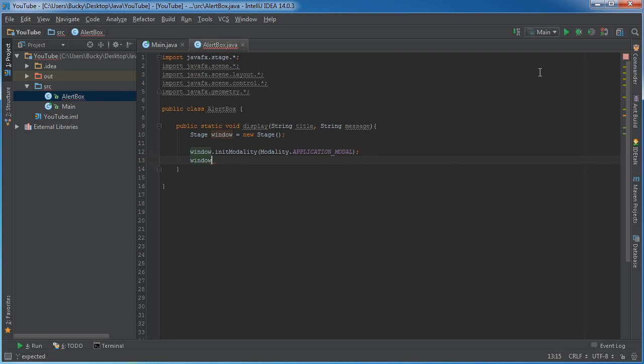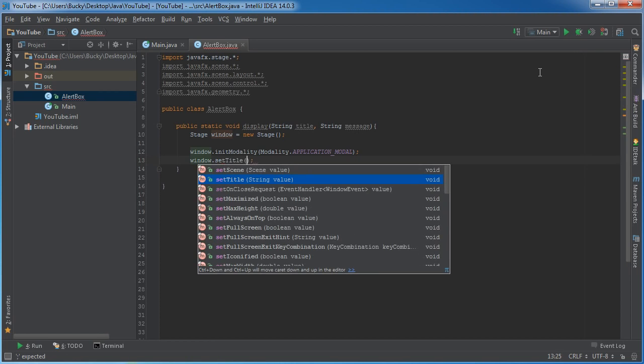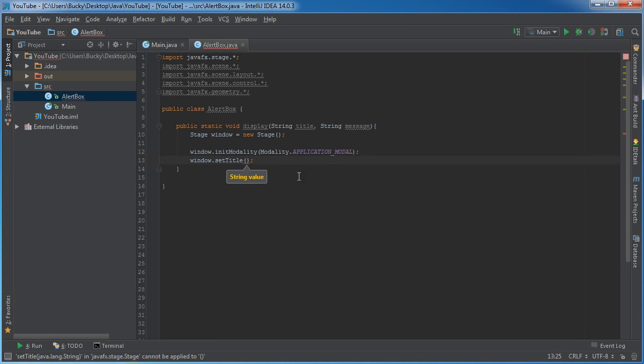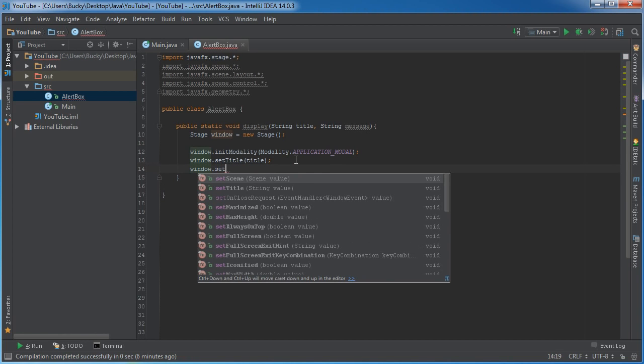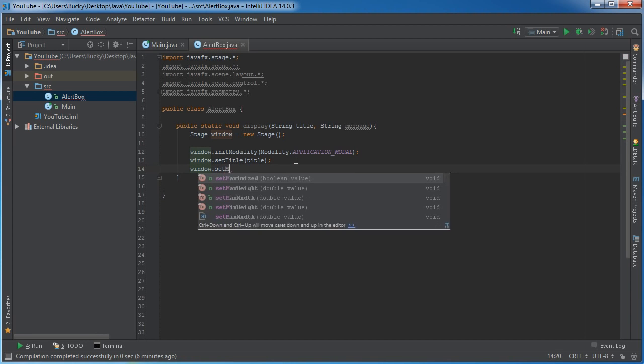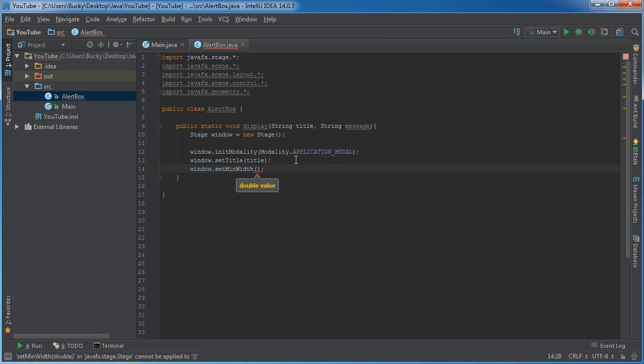Now, of course, we still need to set it up like before, so we can set the title, and the title that appears on here, we're going to set to whatever title you passed in when you wanted to display this. And for the window, we'll give it a minimum width of like 250 pixels. Alright, so now our basic window is set up.